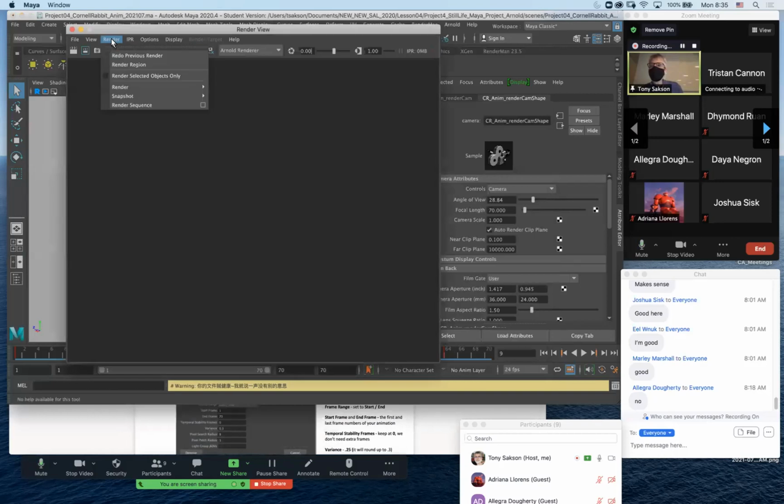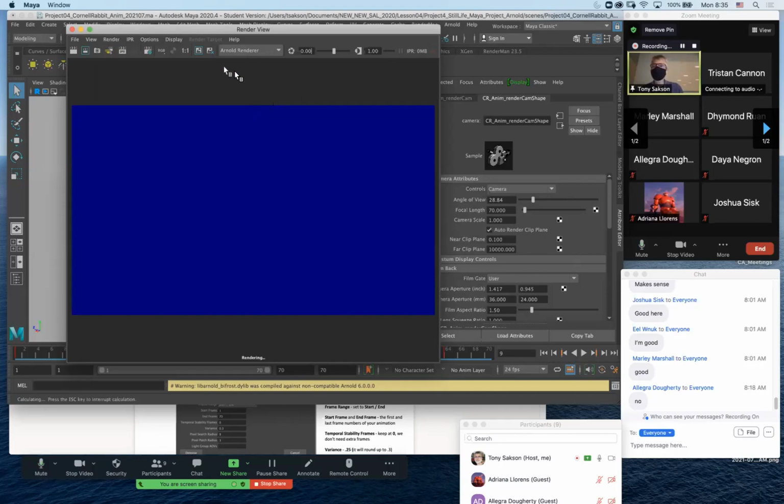Now we want to go up to the render menu. We want to go to render. And we want to make sure we choose the right camera. Right now, it's trying to render from perspective. We want to render from this camera right here.